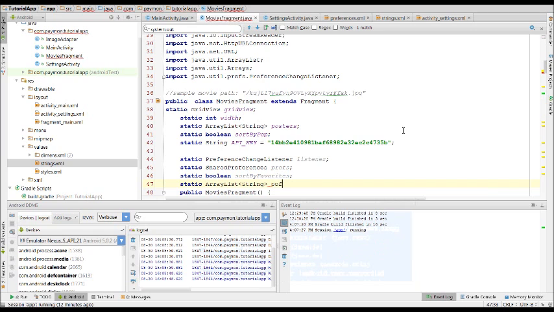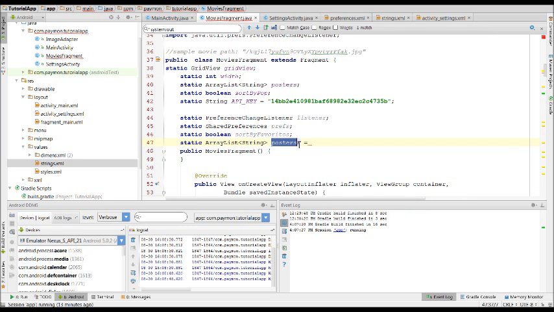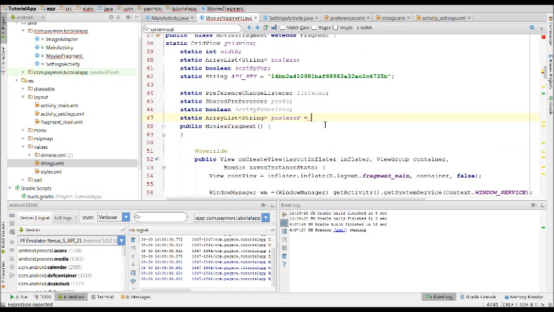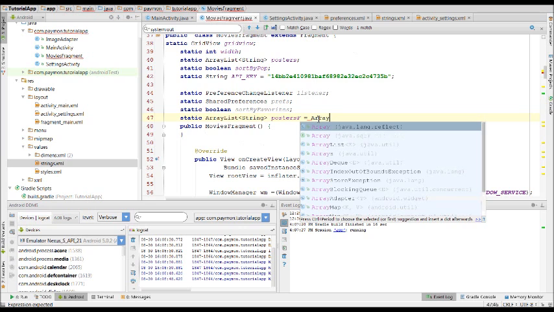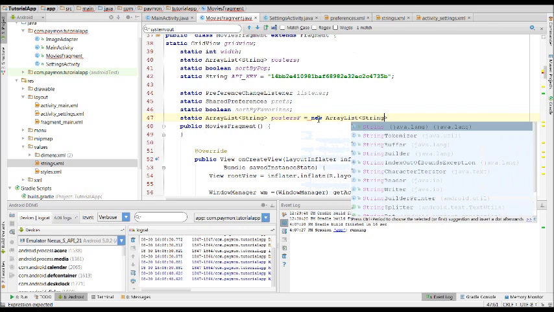Alright, we're gonna create a new array list with the posters, but this is just gonna be for the favorited posters. Later in this tutorial, we're gonna populate this array with our favorited poster paths from a database. But right now, we're not doing that. That's later. So we're just gonna make an empty array list for now.